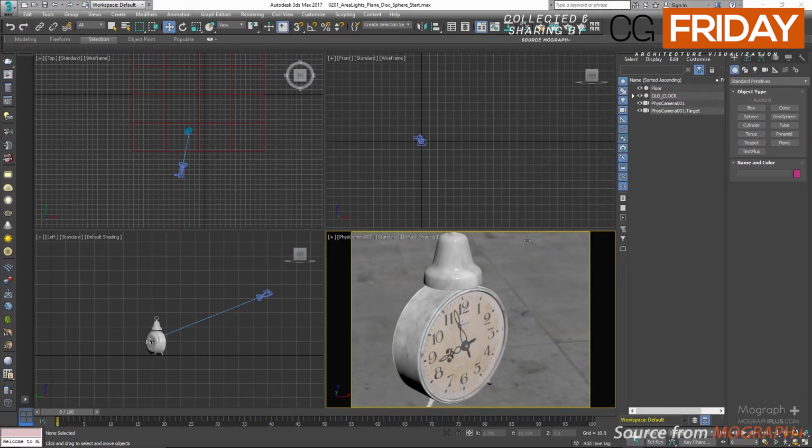Next, let's talk about other 3ds Max lights and see how they work with V-Ray. For this part of the lesson, I'll be using the scene from the first lesson of this section. So open up 0201_area_lights_plane_disk_sphere_start.max, and let's get started. From the Create panel, go to the lights and choose Standard.